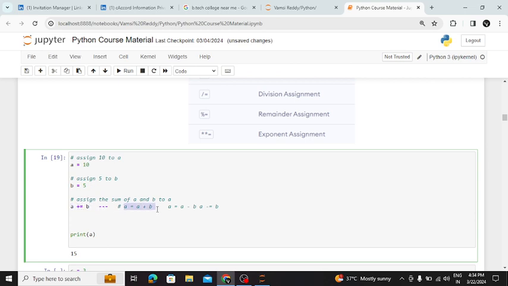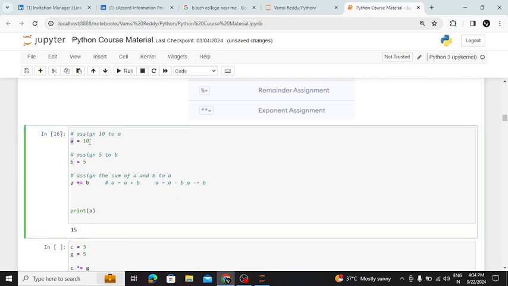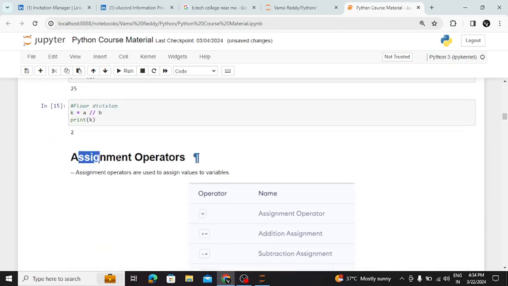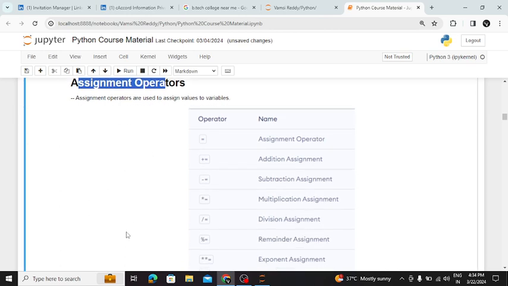That means this is a simple explanation. a = a + b, like that it will be stored. It will store like this. So that means the a value is 10: 10 = 10 + 5, and the b value is 5. If we apply negative, it shows 5. If you apply asterisk, it shows 10 fives are 50. Like that it works. Okay, this is how the assignment operators work.